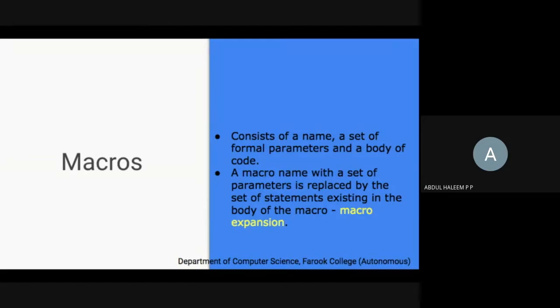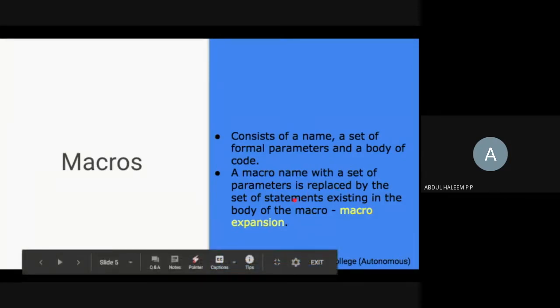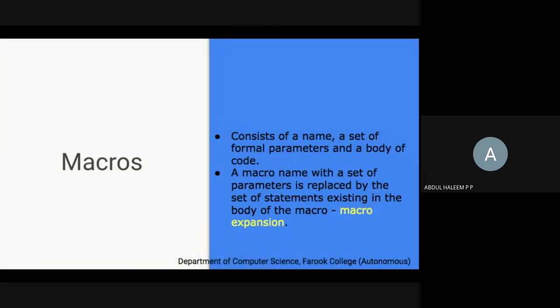What will happen when a function is getting created, and what will happen when we execute our program with that function? Unlike in a function, a macro name with a set of parameters will be replaced by the set of statements existing in the body of the macro. And this is called macro expansion. I will explain to you in the coming class with an example how the expansion will go on.